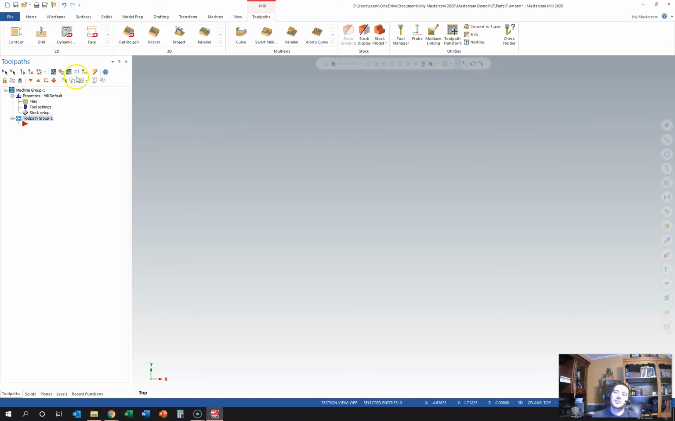So this is just the basic start of a structure, and as we create tool paths and apply them to some geometry, you're going to see the tool paths actually generate underneath this group. You're also able to rename these, and we will be doing that in the course.